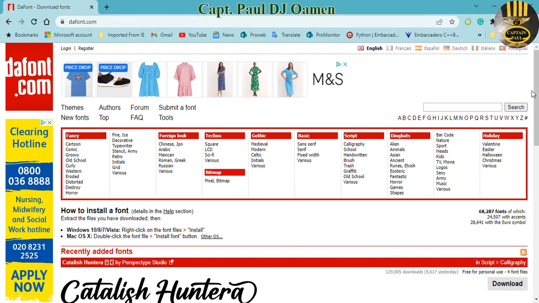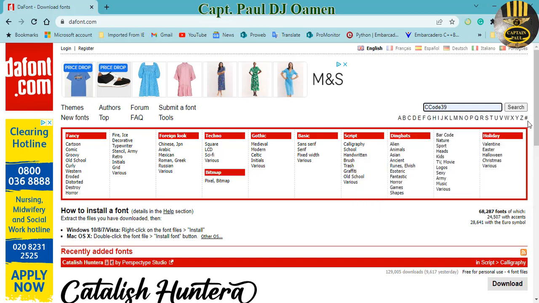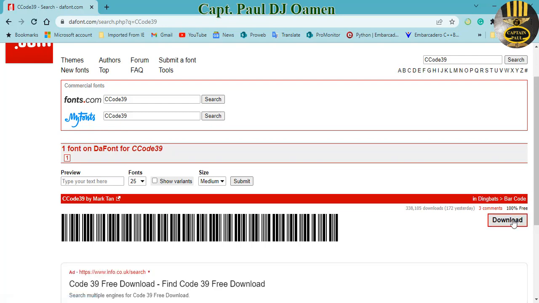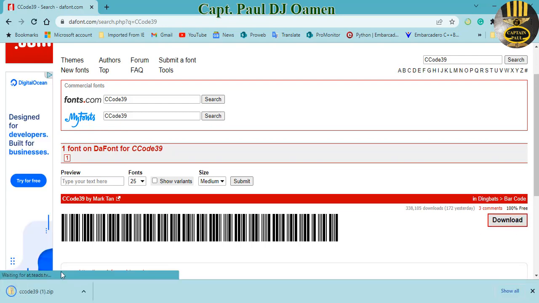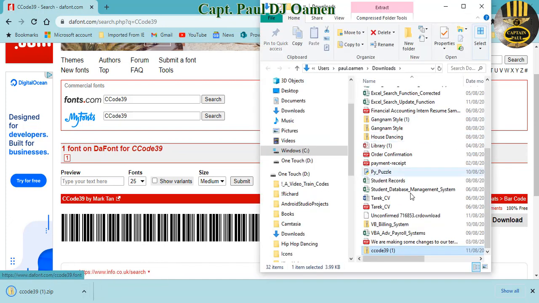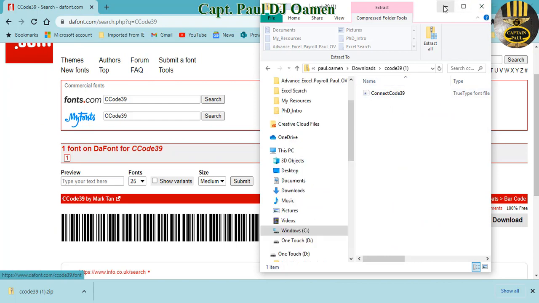And here, what I'm looking for is called C code 39. If you search for C code 39, that is it right there. All you need to do is click on download. There we go. I've just downloaded C code 39. Then you double click on the folder itself and just get it installed. Let's open it up. Open wherever it is, and that is it. Extract it first. Once it's extracted, then you can just double click on it and install. That's all you need to do.